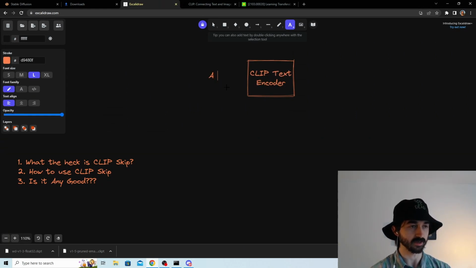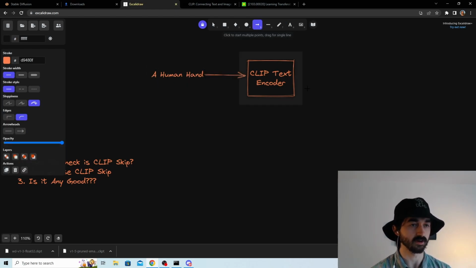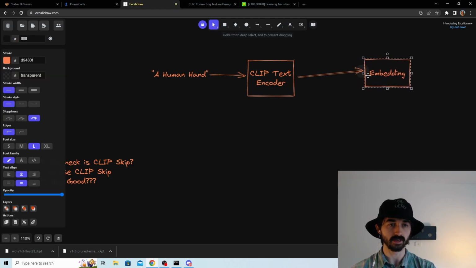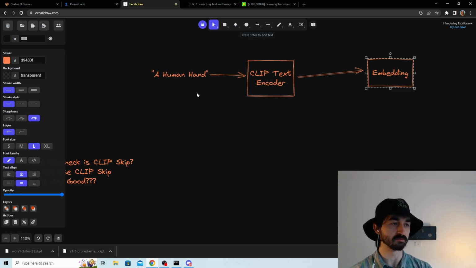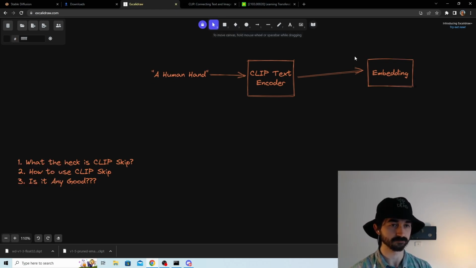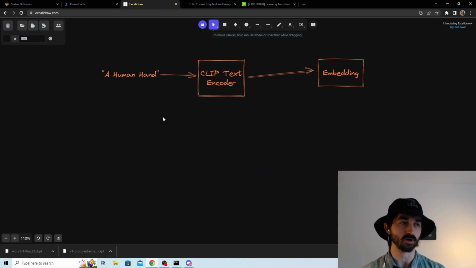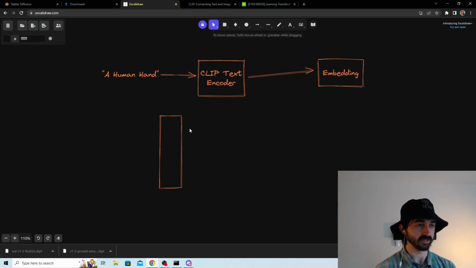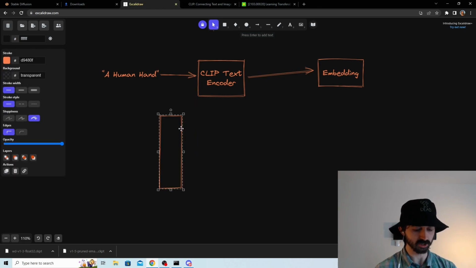Okay, so clip is a fancy model. You give it a sentence like a human hand, it grabs that sentence and it spits out an embedding. We're not gonna focus on what an embedding is today. It's just basically a bunch of numbers, and the numbers encode some important information about a human hand. Okay, so that's a high level of how clip works, but let's go a little bit deeper this time. Inside, clip is made up of these things called transformer layers, which take in a bunch of numbers and spit out a bunch of numbers, just like most things in machine learning.